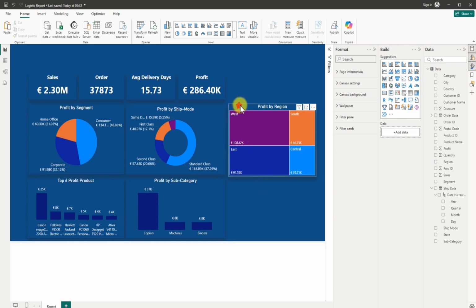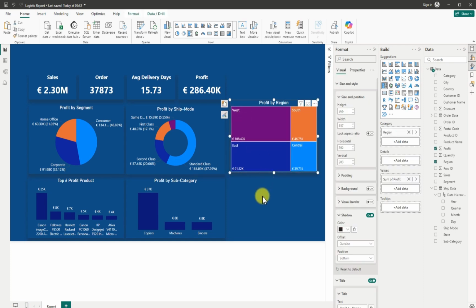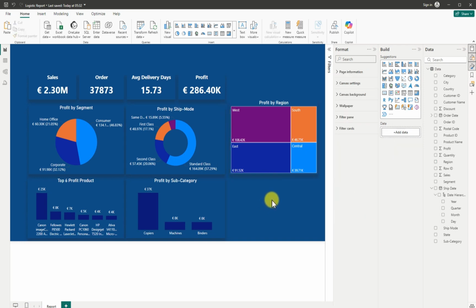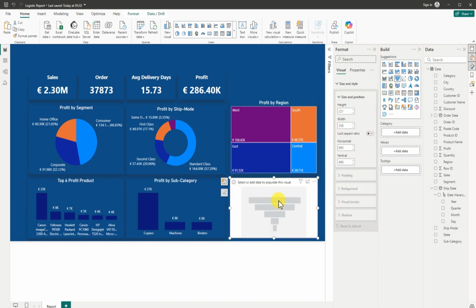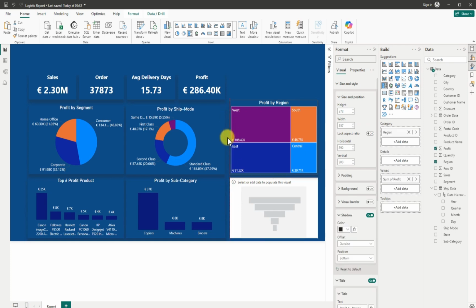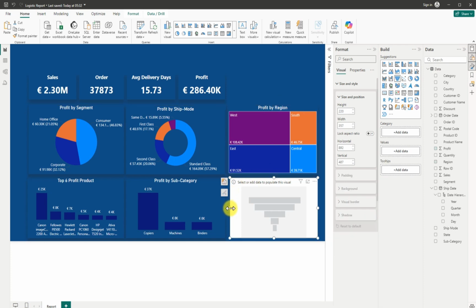For the profit by category, we are going to move this down a bit. For the profit by category, we are just going to use our waterfall. So we are picking this. And we have our waterfall here. And we still want to draw this a bit closer to this. Now we can see it's somehow too long. So we have this already.